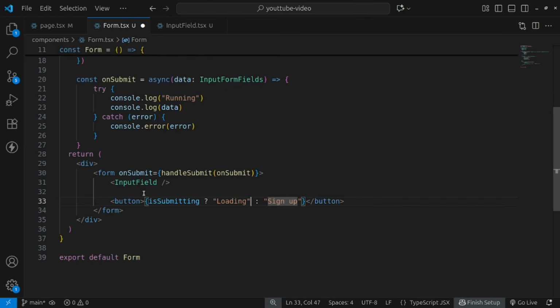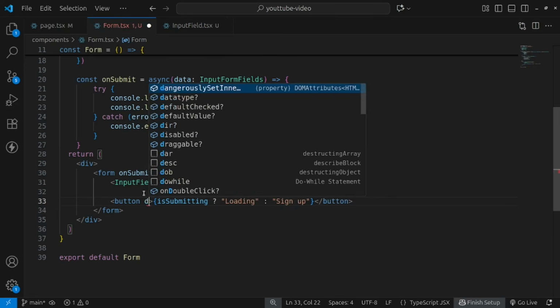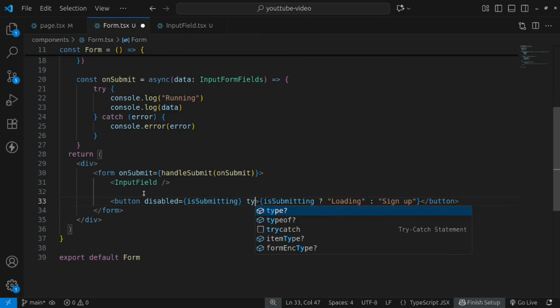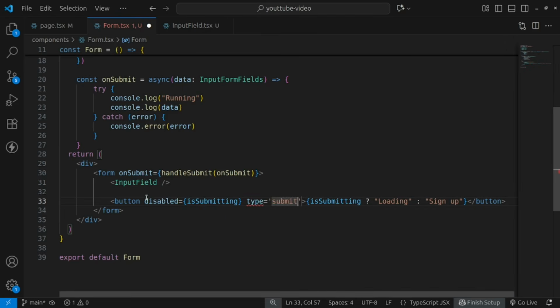And also in my button I can pass several other things like disabled. So I want my button to be disabled when the form is being submitted. So is submitting true, then disable it. And my button should be of type submit. And let me give a very basic styling. So padding 4, background green 500, and yeah, let's give text white as well.